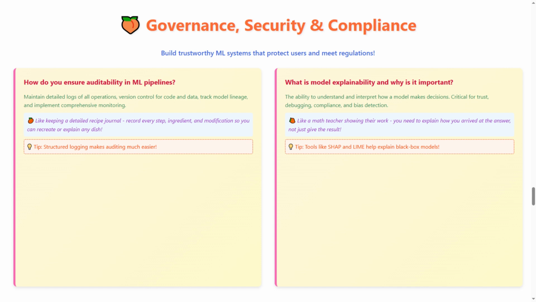Answer: maintain detailed logs of all operations, version control for code and data, track model lineage, and implement comprehensive monitoring. Think of it like keeping a detailed recipe journal. Record every step, ingredient, and modification so you can recreate or explain any dish. Efficiency tip: structured logging makes auditing much easier.